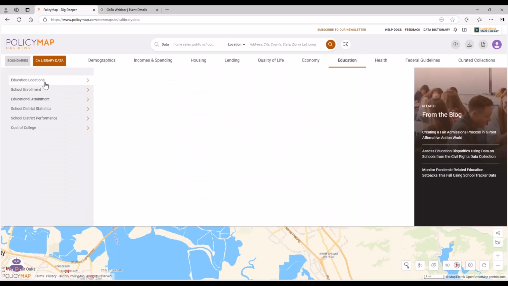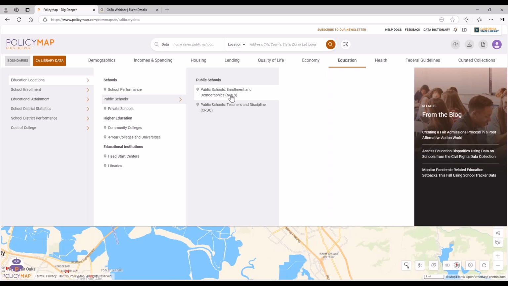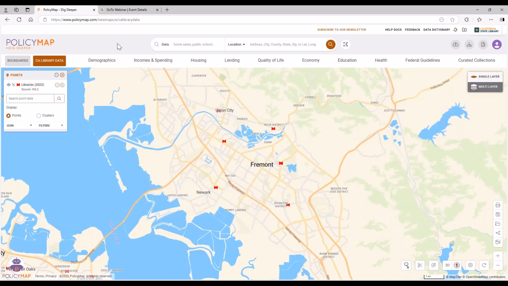And then for the education locations, currently we actually have two different data sets, but the one I showed you earlier is from NCES. We will be updating this data, I believe, fairly soon to a new source, which is going to be Niche. But for now, that data is from NCES. And yes, that IMLS data was just recently updated. So this is brand new.